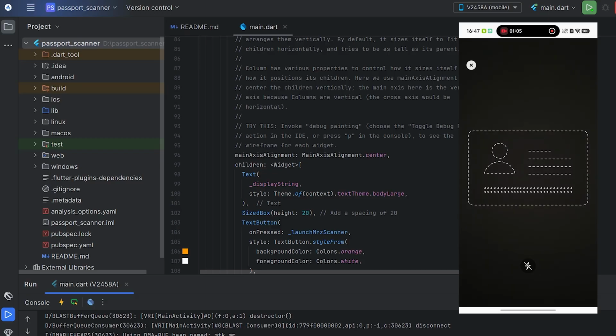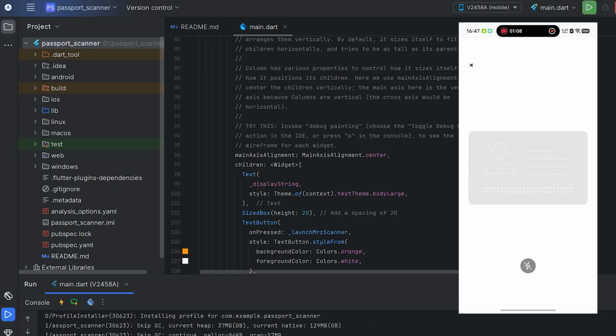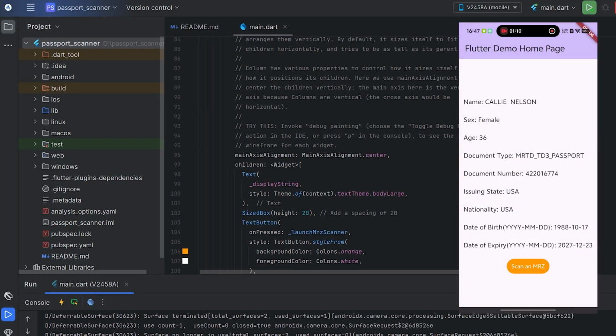Today we're going to build a passport and ID scanner in Flutter. By the end, you'll see how easy it is to add the SDK, write just a few lines of code, and get structured MRZ data instantly.